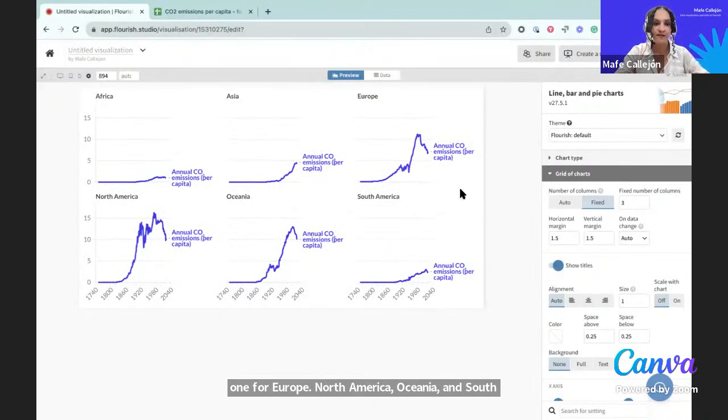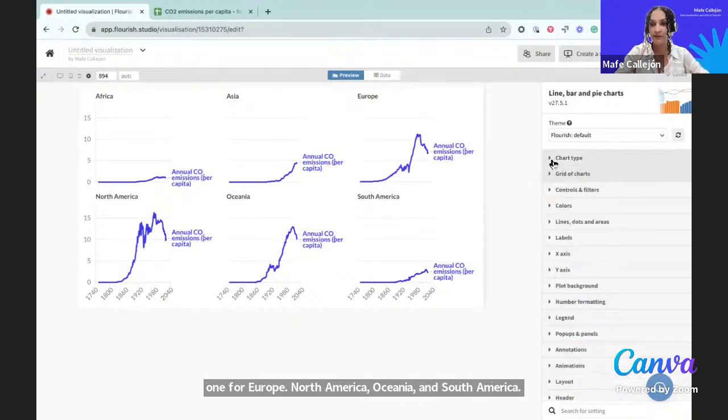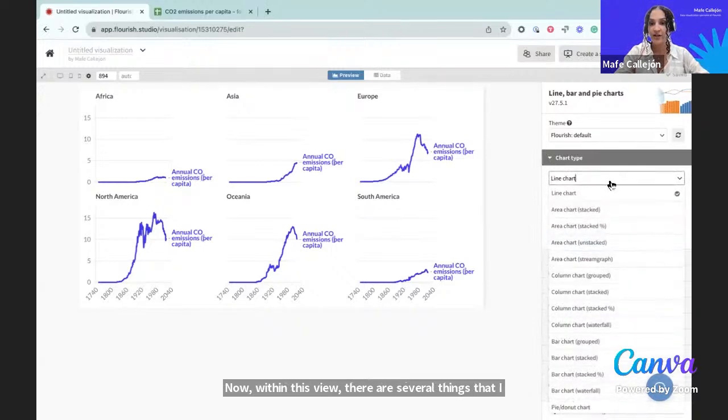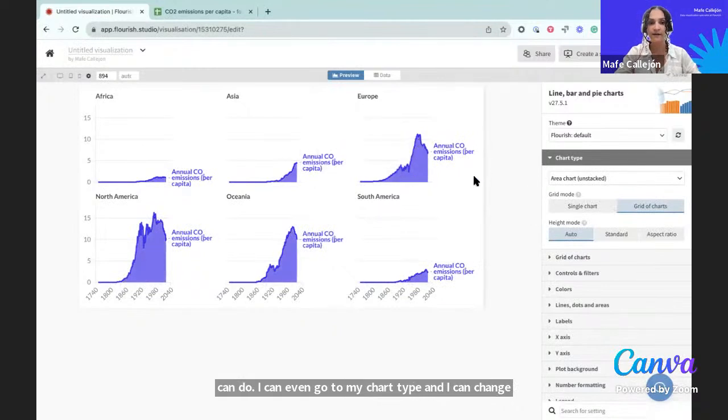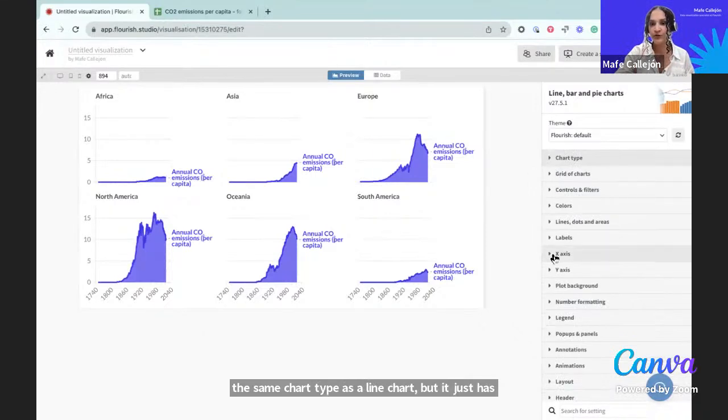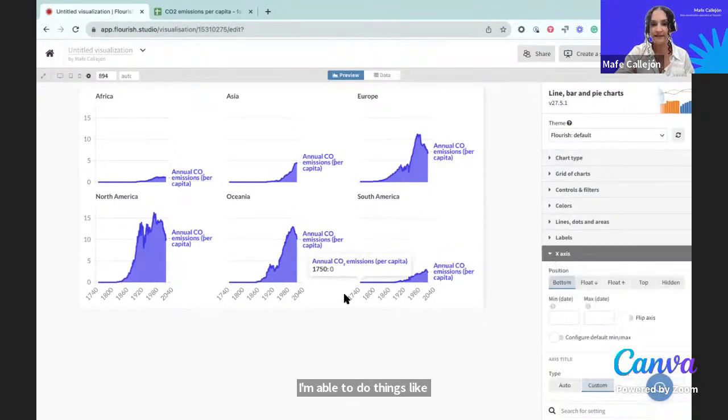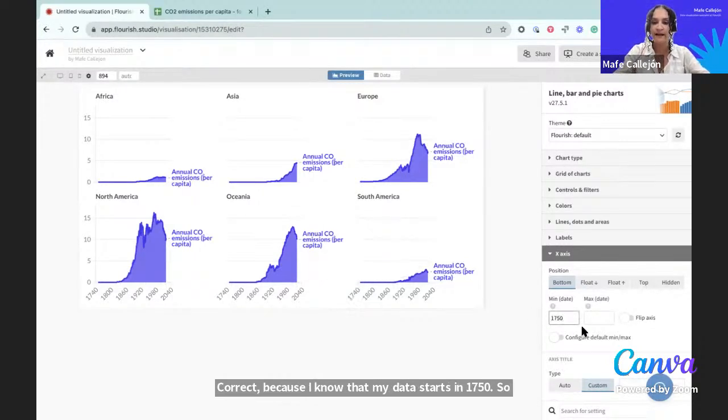Now, within this view, there are several things that I can do. I can even go to my chart type and change this to become an area chart on stack, and it's going to fill that area between the line and the bottom of my chart. It's the same chart type as a line chart, but it just has a little bit of that visual element. I'm able to do things like edit my axis. So my axis in this case is the years, and I can see how these years are not necessarily correct because I know that my data starts in 1750. So I'm able to do things like adding a minimum and a maximum axis.